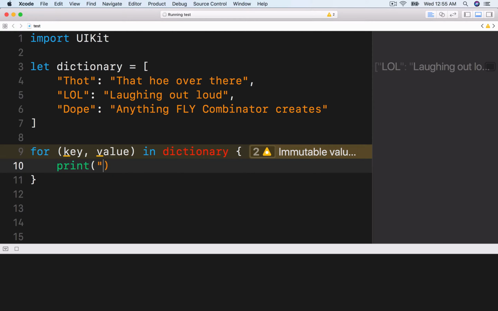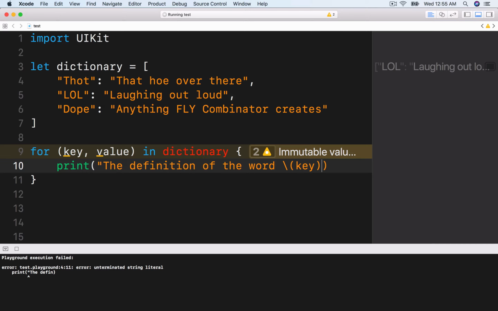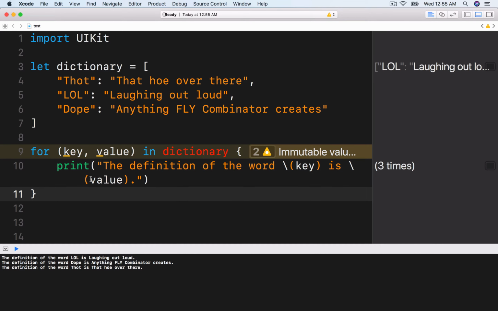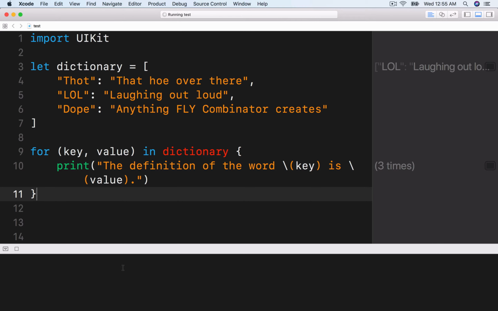We're going to say print, and we're going to use string interpolation. So it's going to be a string saying the definition of the word key is, and then we're going to talk about the value. All right, so let's see what prints out. It says the definition of the word LOL is laughing out loud. The definition of the word dope is anything Fly Combinator creates. The definition of the word thought is that hoe over there.